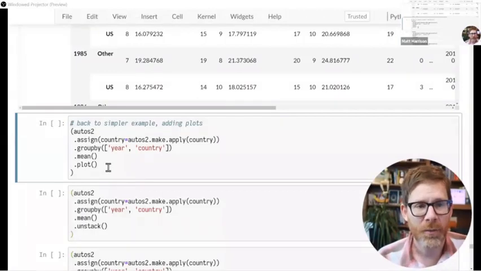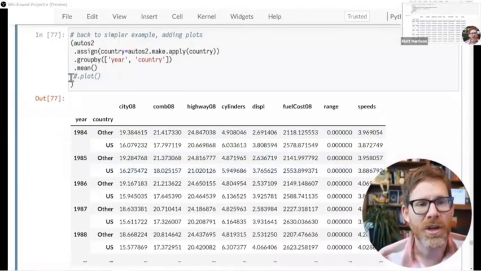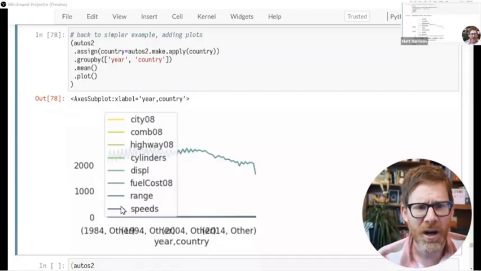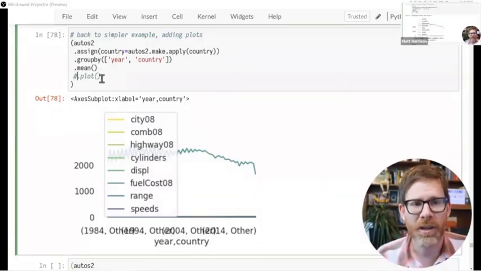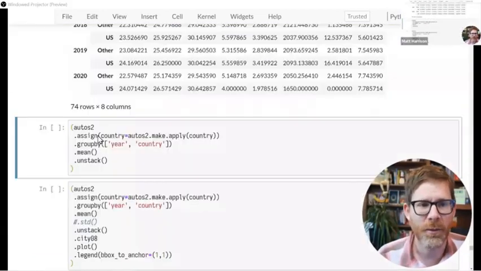In this one, I'm going to do the mean for each year and country. And again, you can stick on a plot there. It will plot each line, and you can see there's each line. This is a little bit hard to see if you look at the x-axis, because it's plotting the index as the x-axis, and we have a hierarchical index. That's probably not what you want. You probably don't want a tuple of 1984 and other in there.